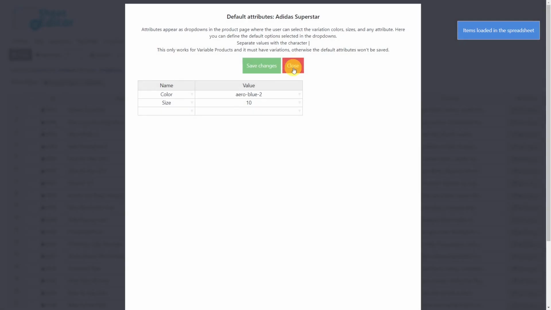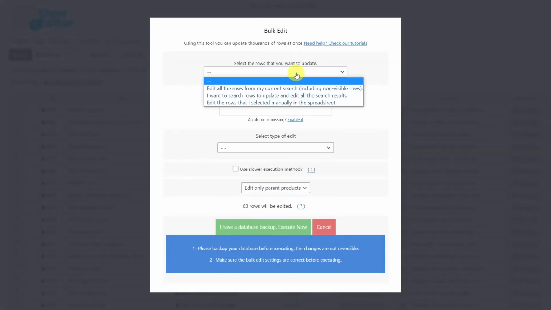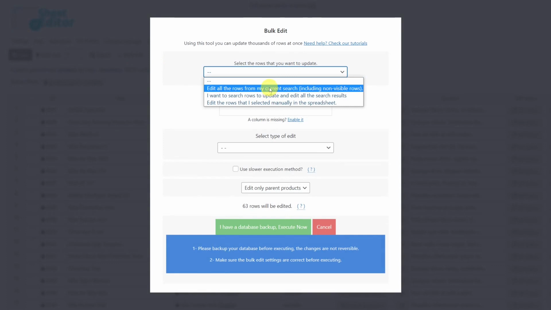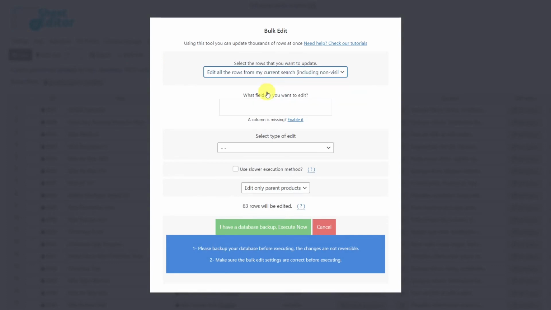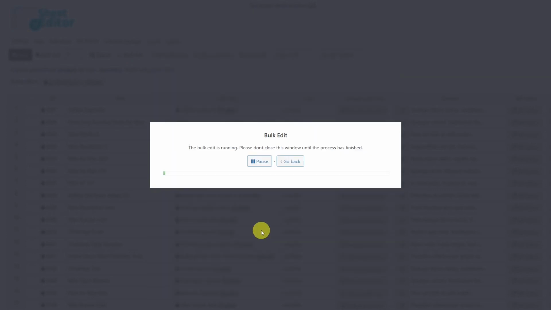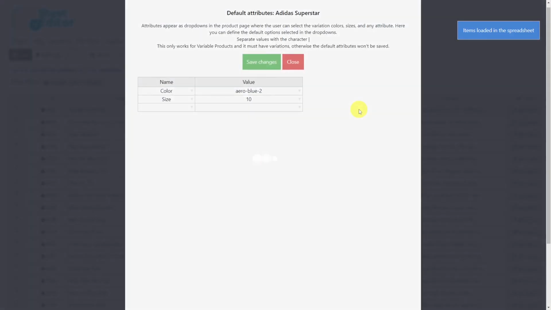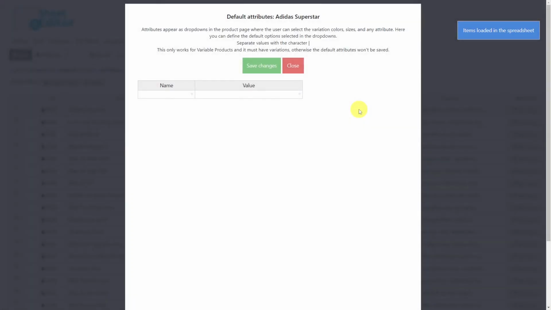Now that all the variable products are displayed in the spreadsheet, let's open the bulk edit tool. Once the tool is open, select the option that will allow you to change the filtered rows. Enter the field default attributes. Select the clear value edit type. And execute. After these simple steps, you'll have deleted all default attributes from all variable products.